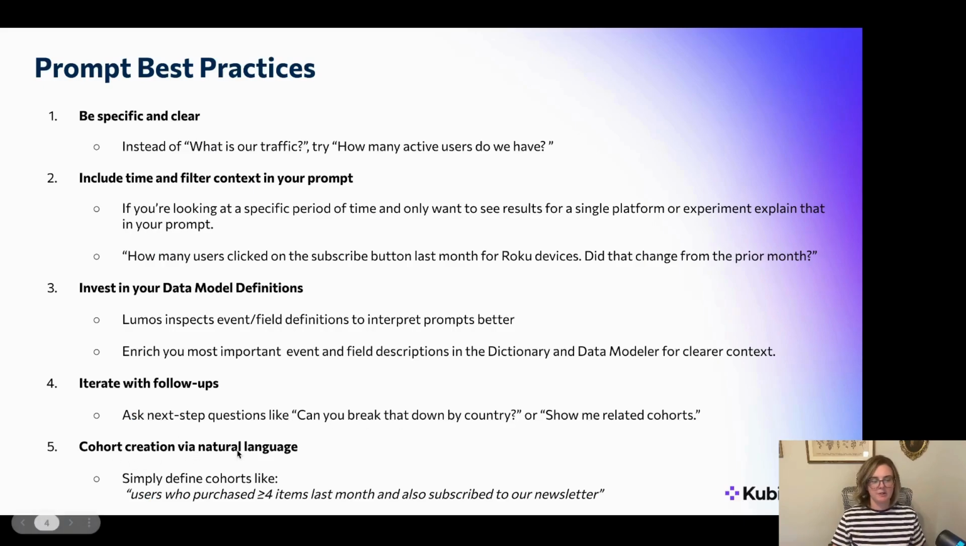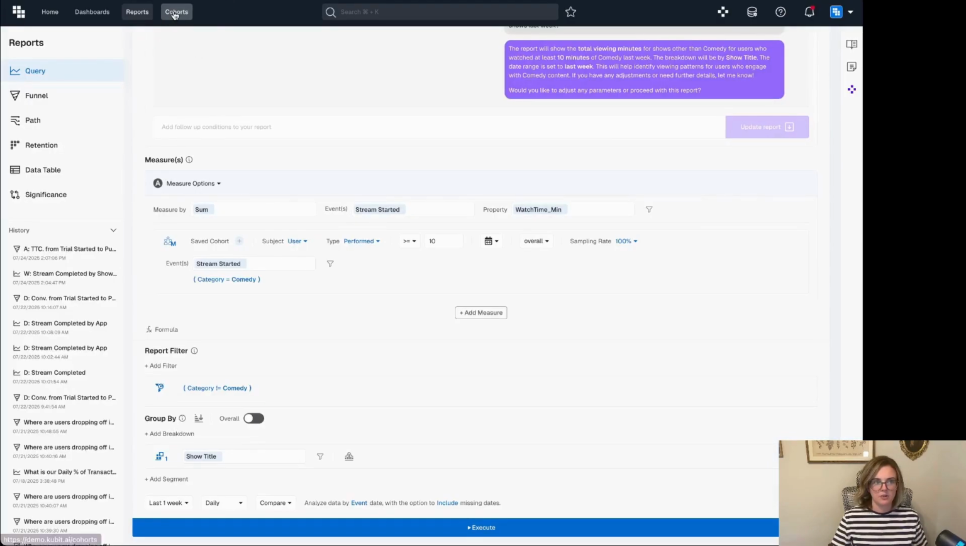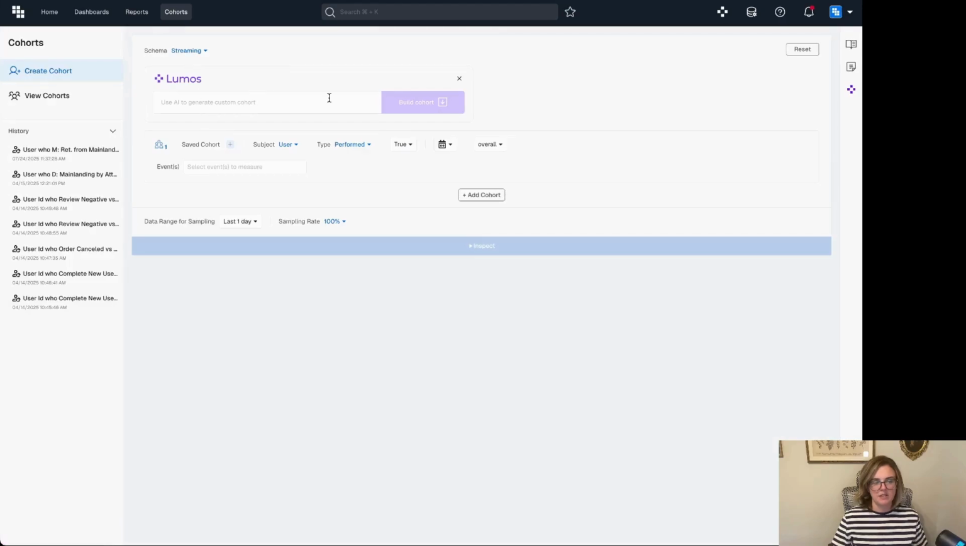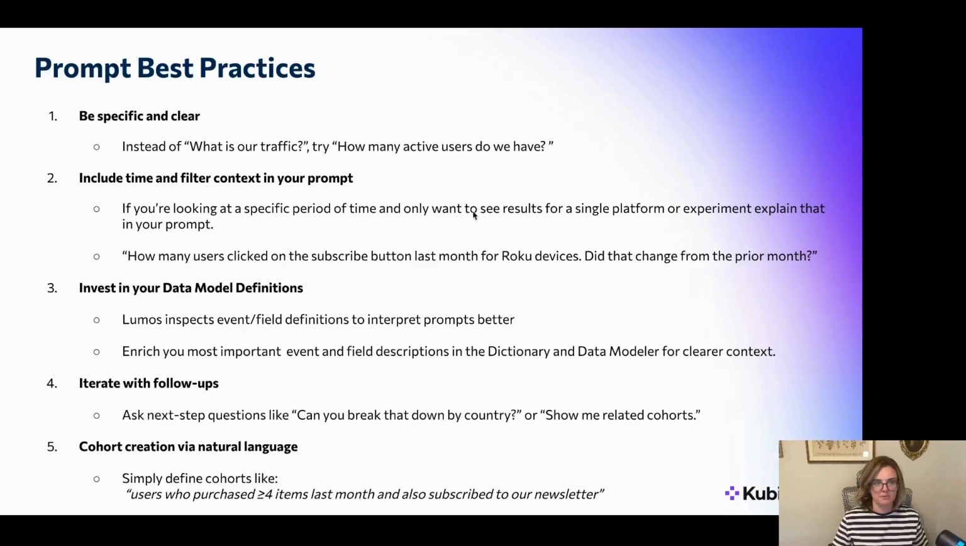That's the final bit here about the cohort creation. You can also build cohorts in our cohort builder right here using Lumos, or in, once it's released, our live chat feature, you can chat and create cohorts there as well, which is pretty cool.